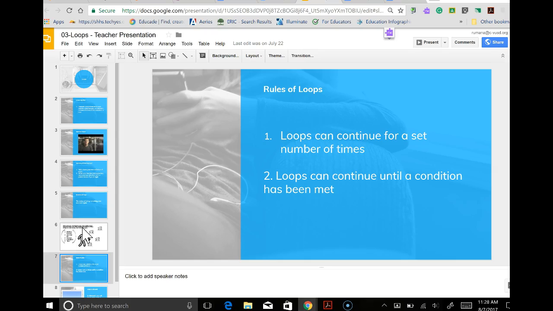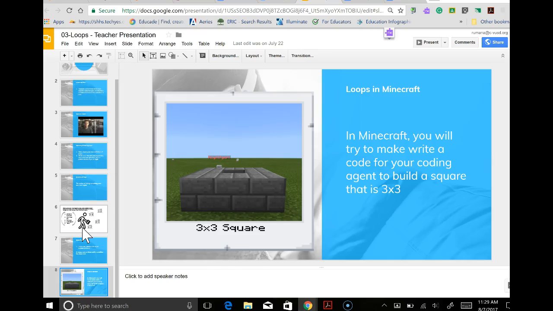I give you some rules of loops. Loops may be continued for a set number of times or until a condition is met. So I can create a loop and say repeat 5 times, or I can say repeat until you hit a wall, you were told no, or whatever the condition may be. And if the condition is met, the looping is done in the code. The challenge is for your students in Minecraft to create a square that is 3 by 3. So your students are going to make an actual code using their coding agent to create a square that is 3 by 3. So I will instruct you through this.